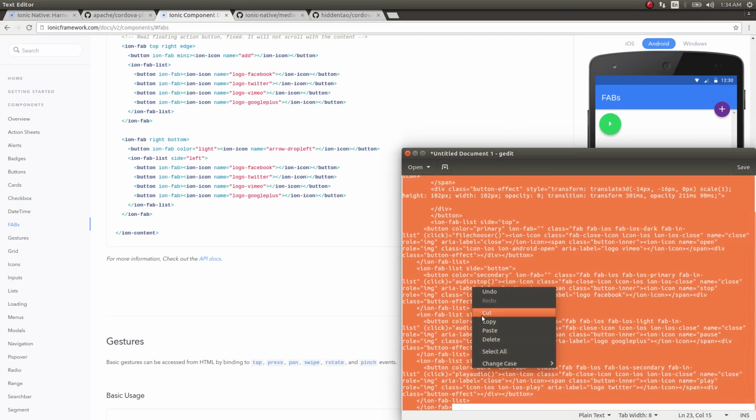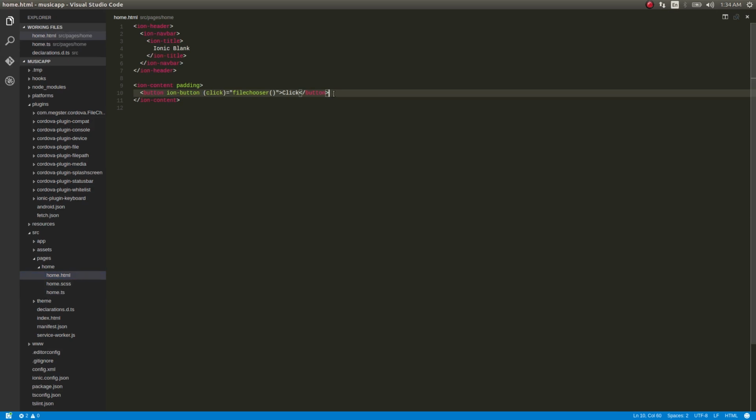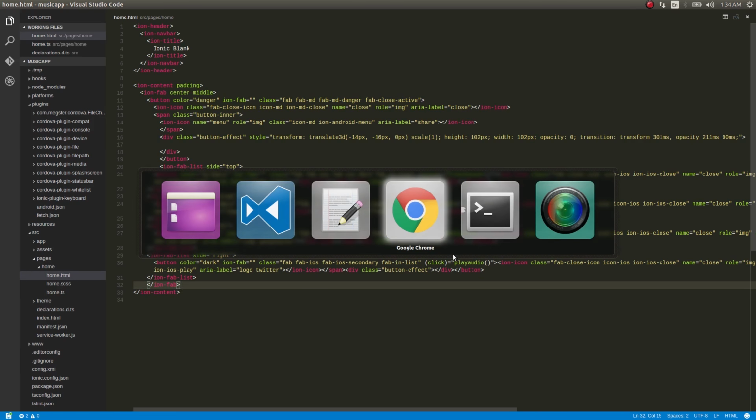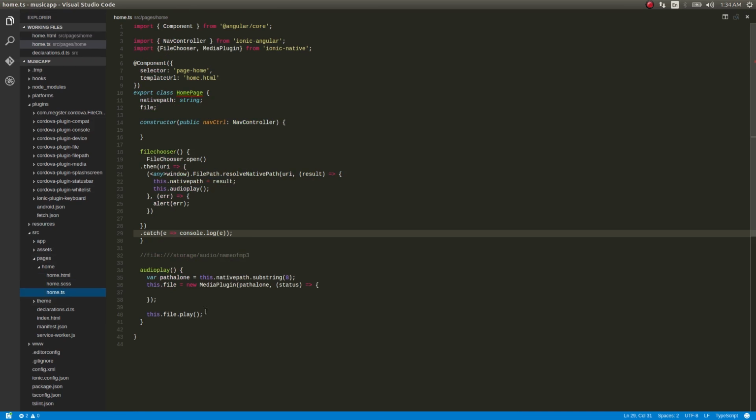I'll copy this and open up my VS Code editor. Go to home.html, remove this button, we no longer need it, right? Paste it, and then we need three more functions: play audio, audio pause, and audio stop. So let's go ahead and do that. We'll go here, and first we'll do the play audio.